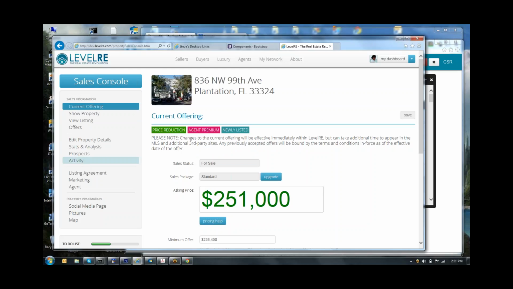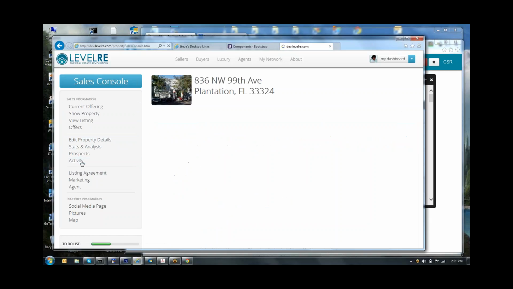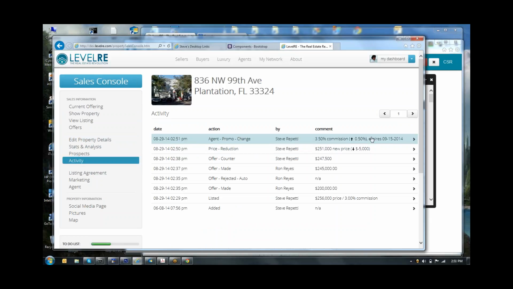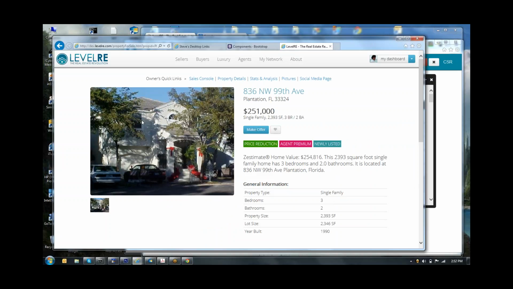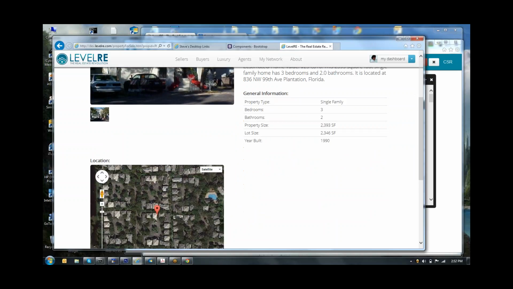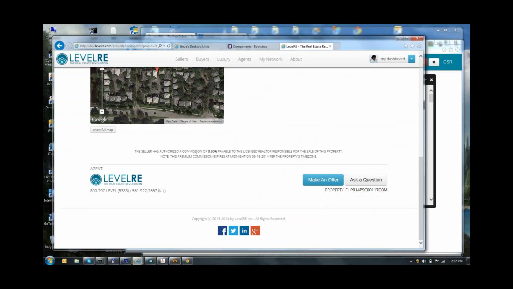And again, from this perspective, when we go in and look at our details of the activity, we're seeing that we increased the half a point and that the offer expires. And of course, when we actually look at our listing, we're going to see that same thing. Here are now those featured items that are available, and likewise, it's telling you that it has authorized a commission that's a premium, but that this premium commission expires on this particular time frame.